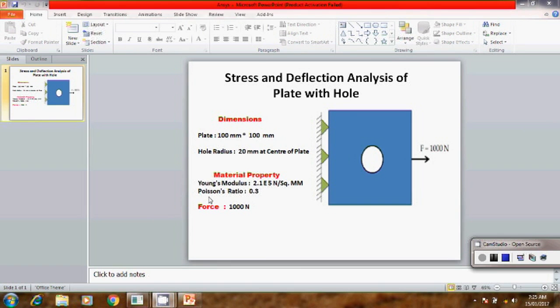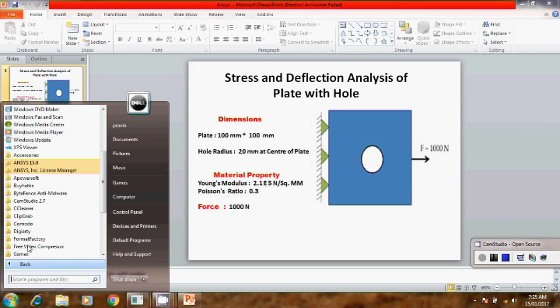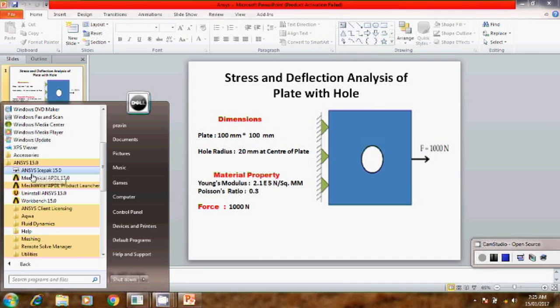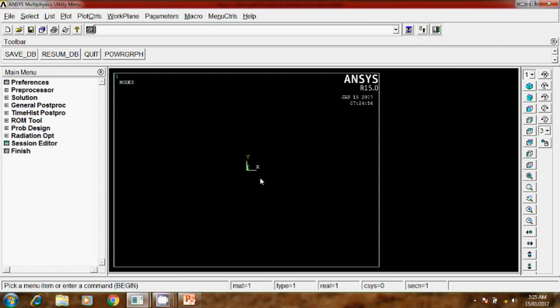Now we'll solve this problem using ANSYS. Now how to start ANSYS? First click on the start menu, All Programs, then ANSYS, and click on Mechanical APDL. Once you click on Mechanical APDL, a new window will open in this format.